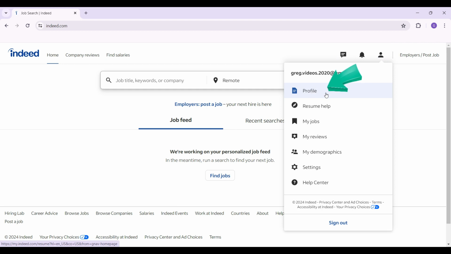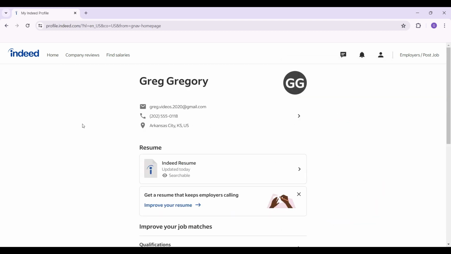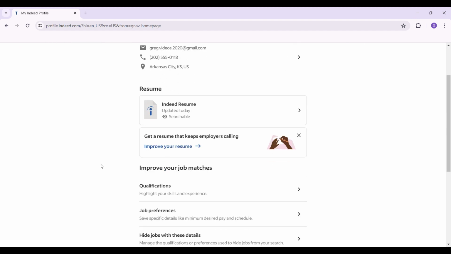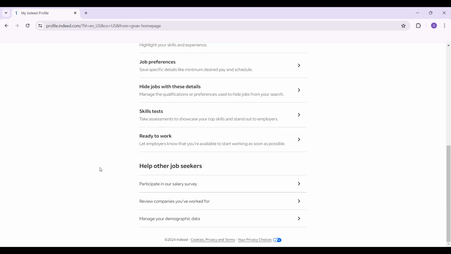There are many options like profile, resume help and everything. You can also sign out from right here. Let's simply go to our profile. The button's at the very top. Now this is my Indeed profile. Do note that there are lots of other options below as well. You just need to look at it.